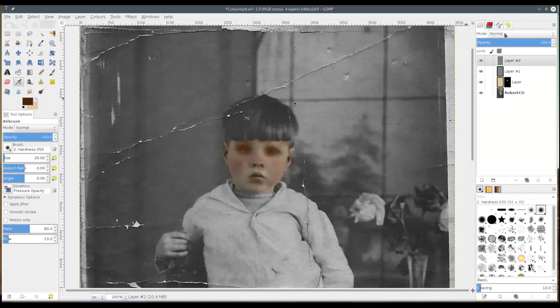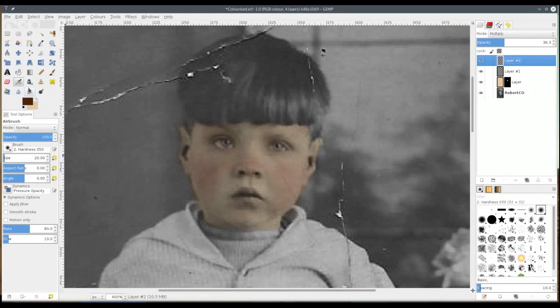And again, mode, multiply, and then bring the opacity down. The idea really of these is just to give the skin some variation, so the whole thing isn't just pink and bland. The red, I think I'll take the red down a wee bit more. Yeah. And on that brown, I'll need to bring the eyes back.